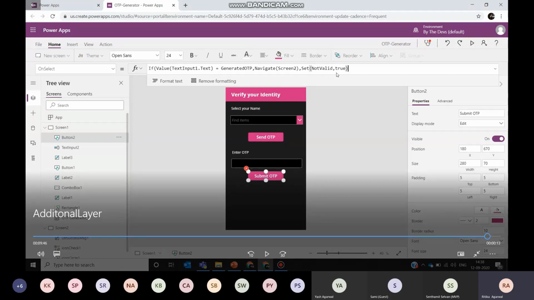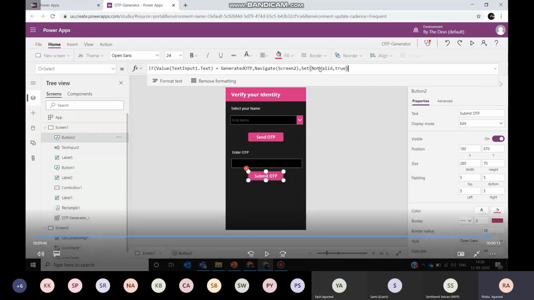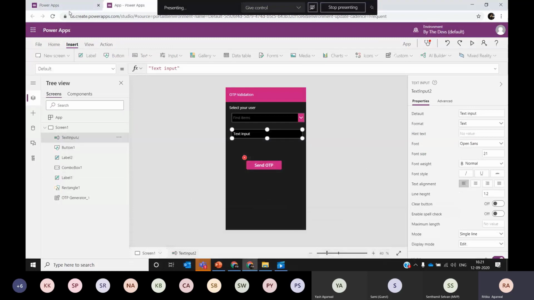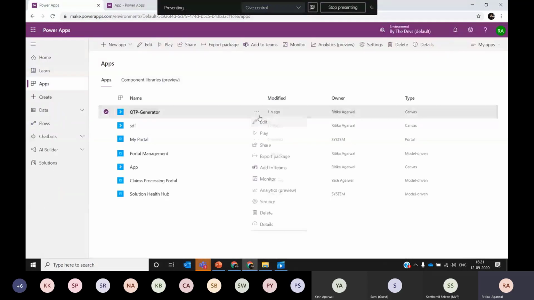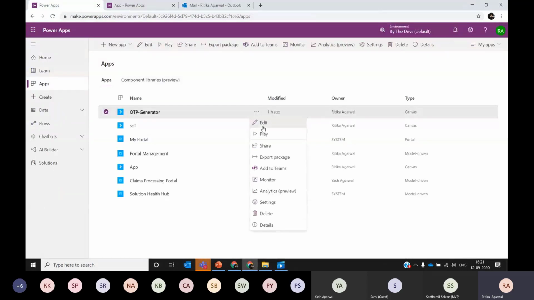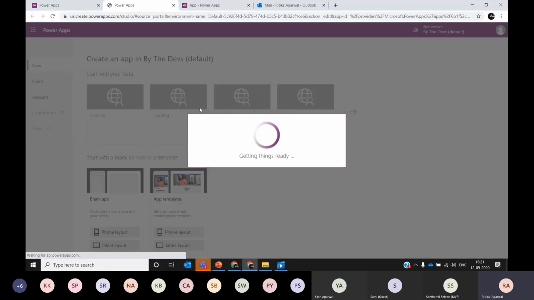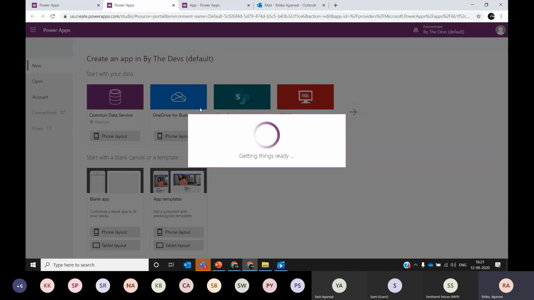And if it's not valid, I am setting up a variable which is like not valid, and based on this variable I'll show or hide the error message. So let me go back to the application here, whatever I have built already. I'll edit this application. This is the same application that I have demonstrated in the video I just played.